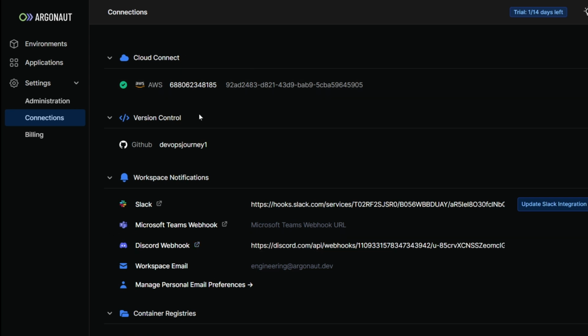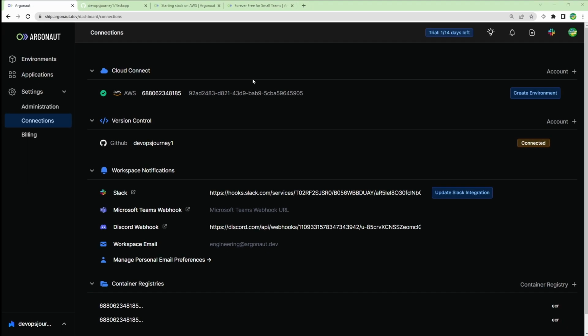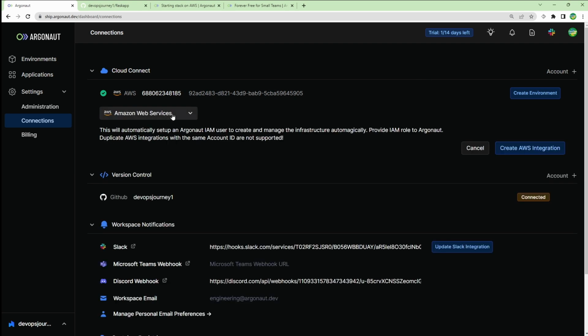So up here is the first thing you're going to want to do, and that's to connect your cloud environment. So it's pretty easy to do. You just add an account and then you select either from Amazon or Google Cloud Platform. Those are the two cloud platforms that Argonaut currently supports. Once you select them, just go ahead and click the Create AWS Integration.